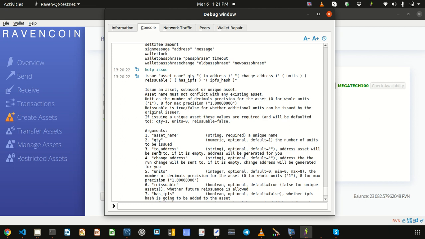Asset name, quantity, and to address. If you provide the to address, all the new tokens that will be minted will be issued to this address. Most probably, you have already decided the public address of your token. Using the GUI wallet, you can easily create that account and get that public address. If you provide that public address along with the issue command in this parameter, all the new tokens that will be minted will be issued to this address.